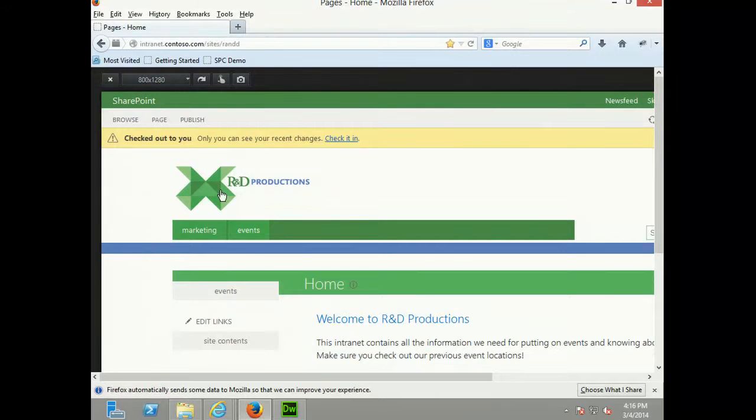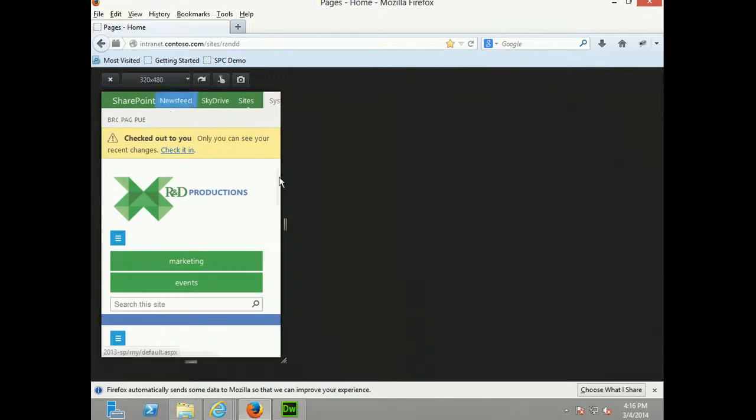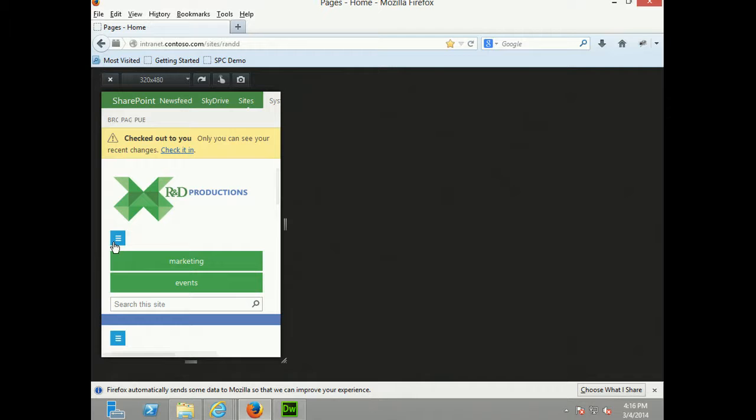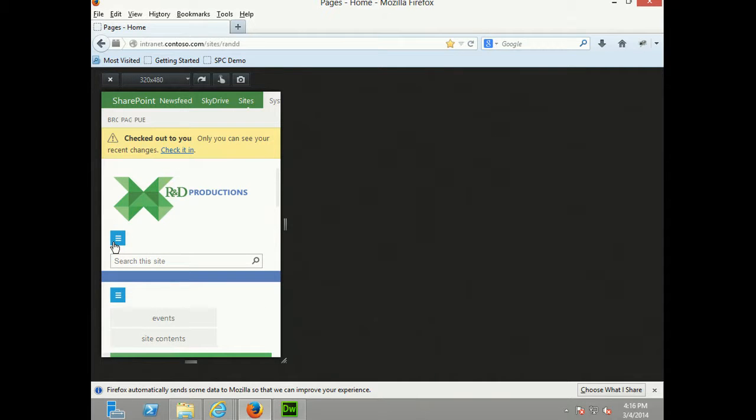In here, you can see as I moved into the higher resolution, my navigation came back out. My quick launch showed back up. But when I go back down to that phone size, my navigation is now collapsible, and it's using that control to make it collapsible. So it gives you the ability to easily develop and see what you're doing by using some of these tools.